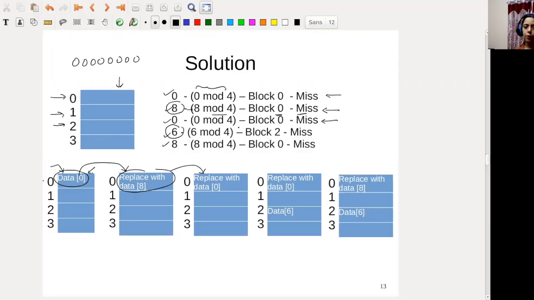When you get 6, it is block 2, and the data is not present here, and therefore it's a miss, and therefore you will again bring that from memory and place it here. Now when you get 8, it's again a miss because you currently have 0 here, and therefore you're going to bring it from the memory and place it in this line. So basically all of them are misses.